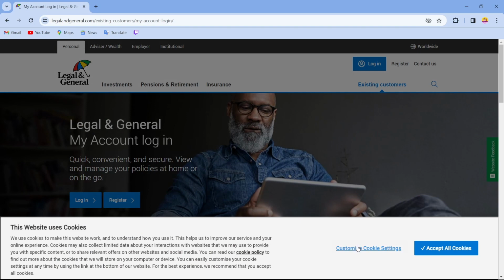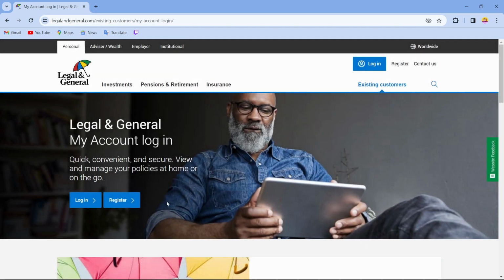But before tapping on login, now you have to accept your cookies. So just tap on accept all cookies and then tap on login.